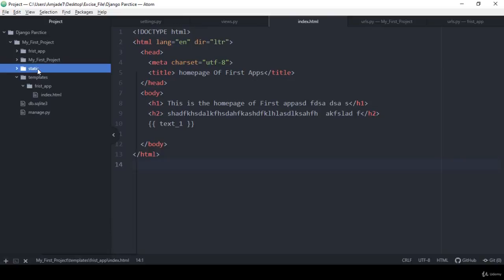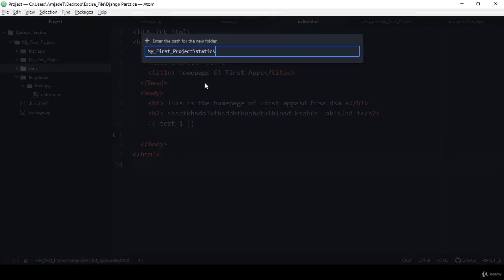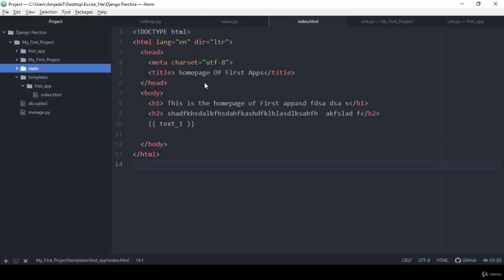In the static folder, I want to define all our CSS, all our JS, and also I can define the images. So right now, first of all, I want to add some images. Here I want to create a new folder, and I name that folder images. Okay, so that means in our static, that is our images folder.